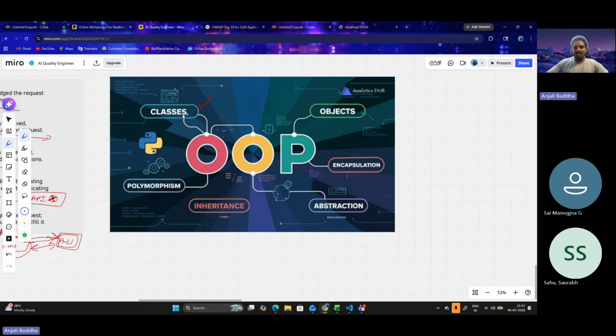So we have explored classes and objects yesterday. A class binds up different types of methods, so similar types of methods, into a single package. Let's say list.